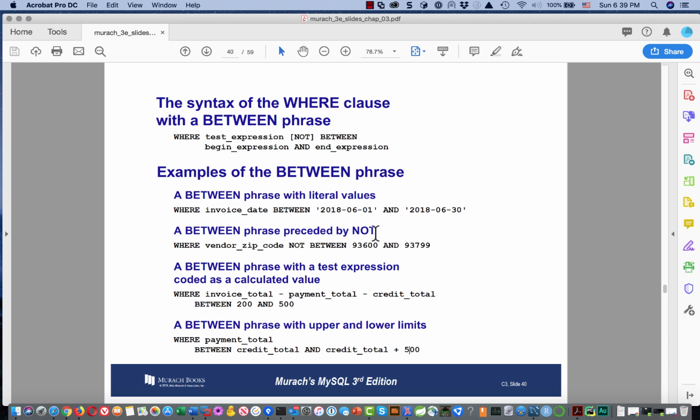A between phrase preceded by not: where vendor zip code not between this and this. The between expression includes the endpoints, so the not would cover them as well. A between phrase with a test expression coded as a calculated value: where this calculated value between 200 and 500, again, includes those endpoints. And a between phrase with upper and lower limits: between credit total and credit total plus 500, again, includes the endpoints. Don't forget that.